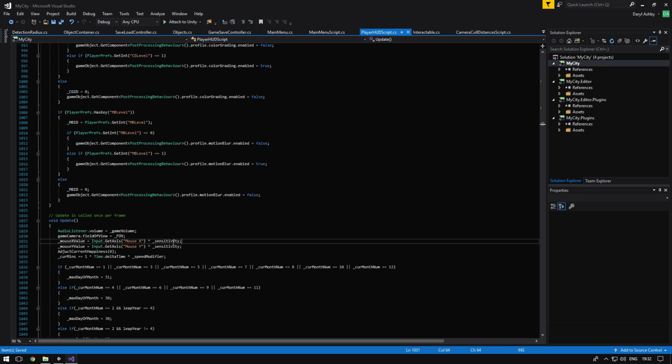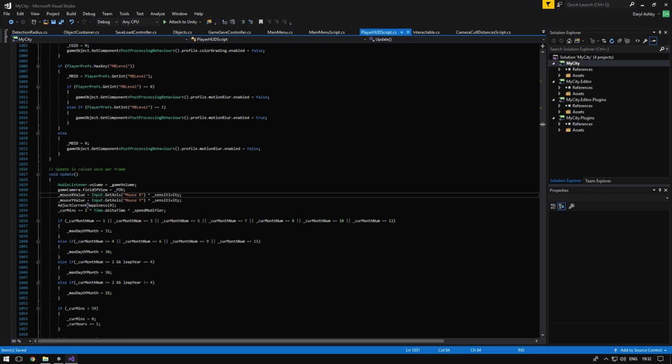There you go. So in my update, I've got my audio listener dot volume equals game volume. This is so when I update it in the audio options, it automatically updates, so I can hear it in gameplay. If I don't put this in the update, then if I make any changes to this audio listener, you won't be able to hear it. So that's why some options that you have in the start function, you need in the update function, so they can be edited and updated straight away.